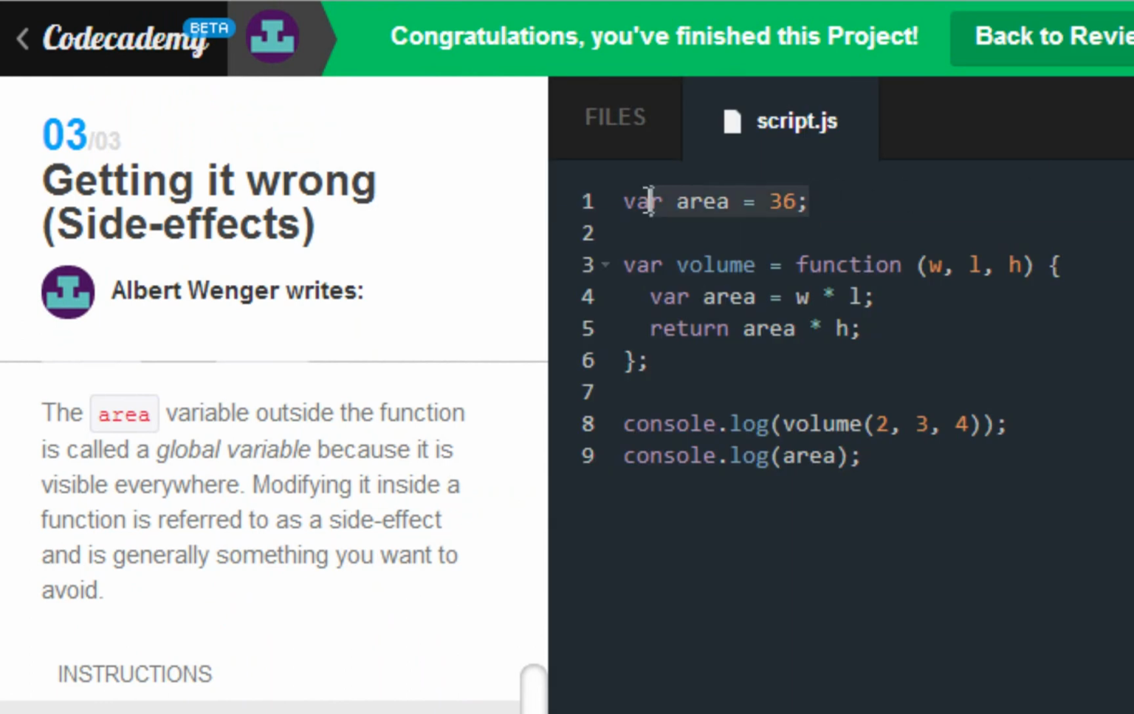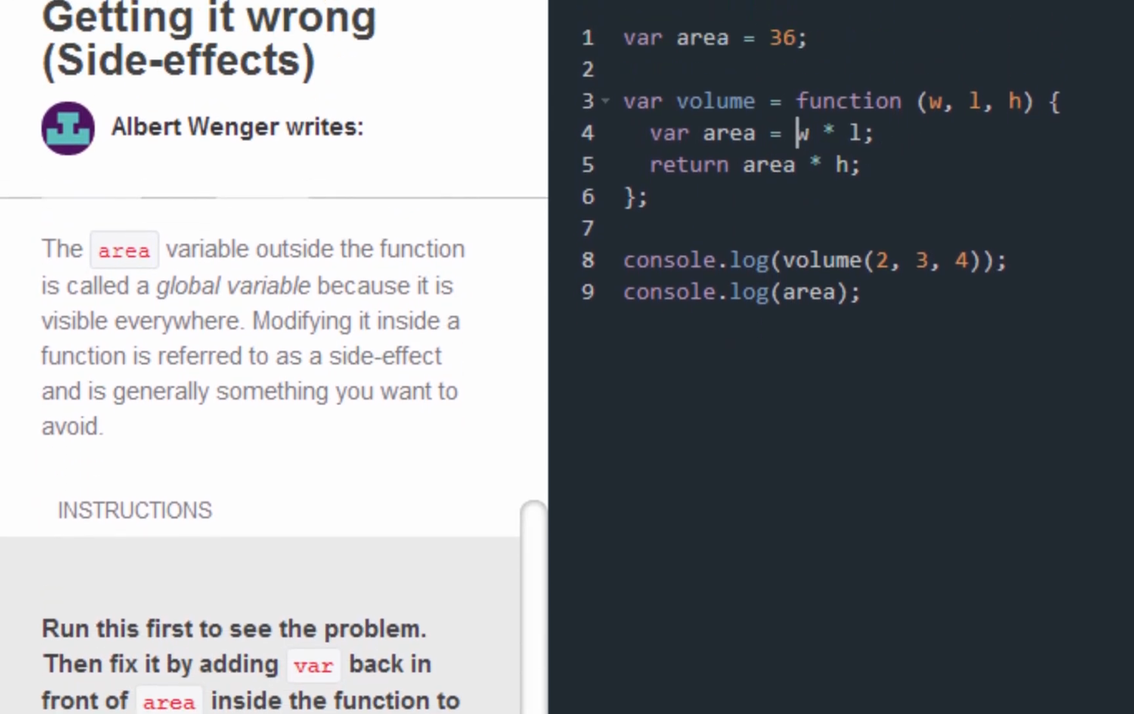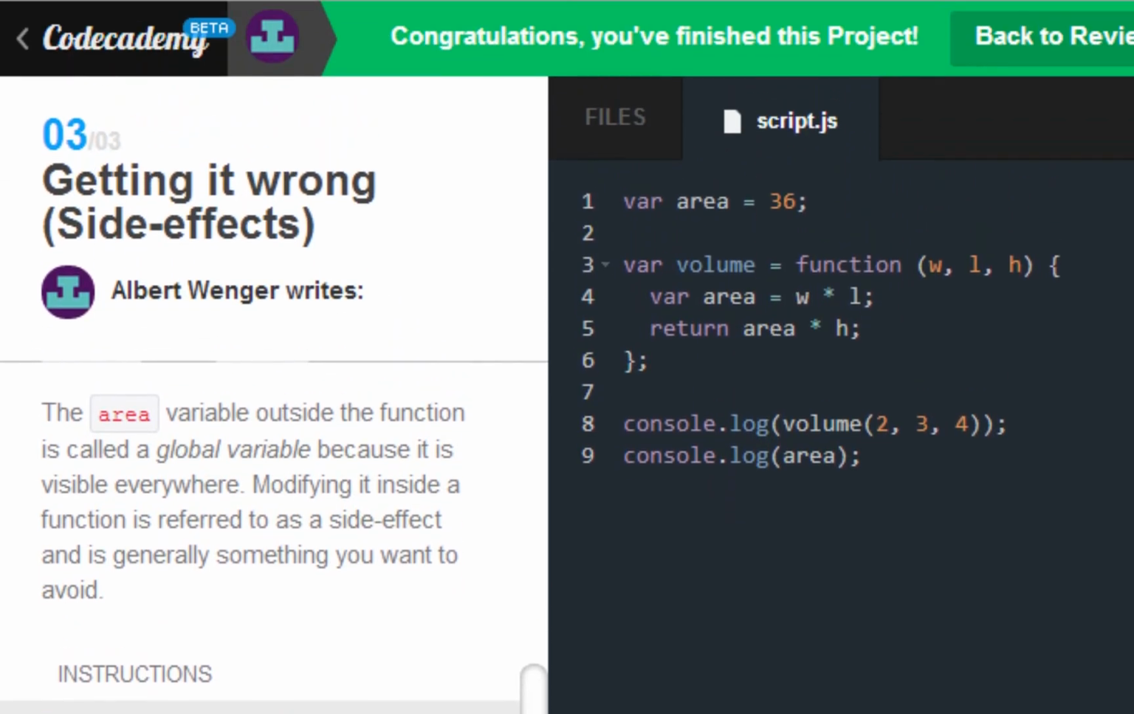So even though var area equals 36 over here, we have to add var for area inside as the local variable right here. And it's basically finding the width times height, and it gets returned as area times height. So I hope you guys could understand that. I know it wasn't really the best explanation, but you guys could research that up for yourself.